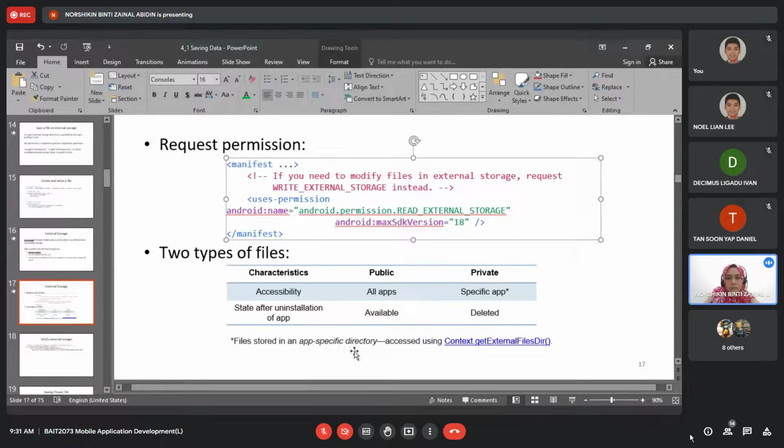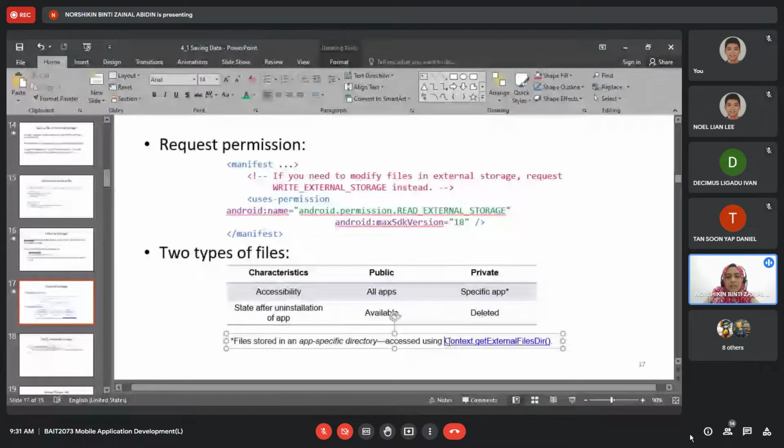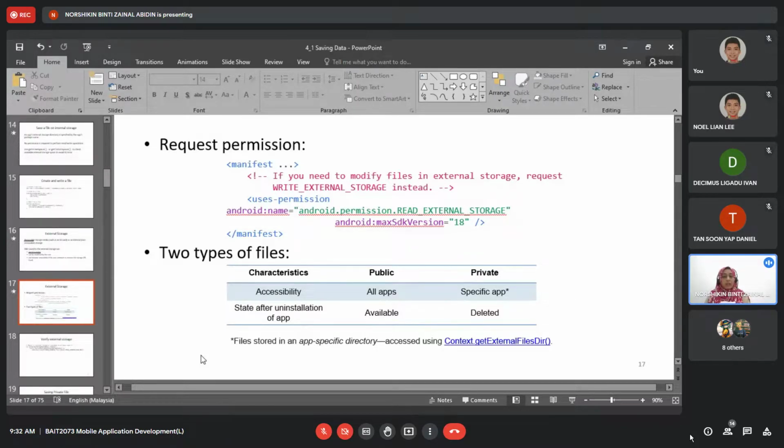Okay, so files stored in an app-specific directory are accessed using context. This one is the access key, to declare which app can access your file. For public and private, I can give one example. Let's say you download one application. After you download, sometimes the application asks for permission to access your calendar, contact list, camera, and a few other things. This is the public file, that means the application that I downloaded just now can access this file, maybe my contact list, calendar, camera, but of course we need to give them permission. But this application, for example the calendar, cannot access my file, the application that I downloaded.